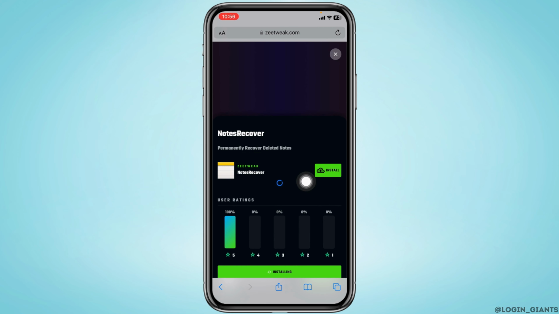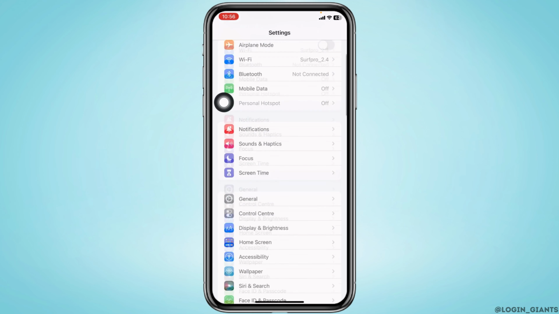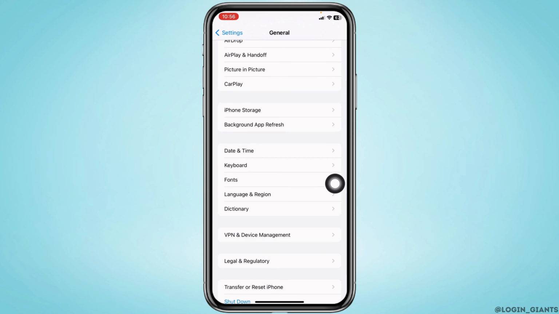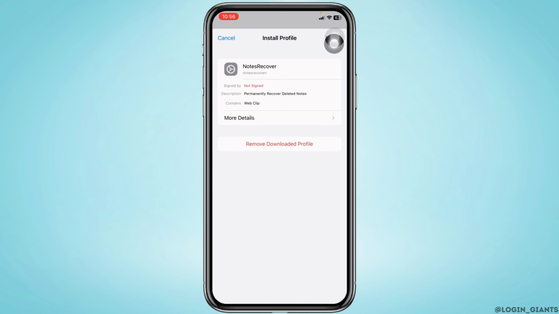After completion of installation process, you can close this and open your Settings app. Now scroll down, go to this option of General. Scroll down, over here you will find the option of VPN and Device Management. Open that option. Now here you're gonna find the Notes Recover app. All you have to do is tap on it. At the top right, you will find the option of Install.